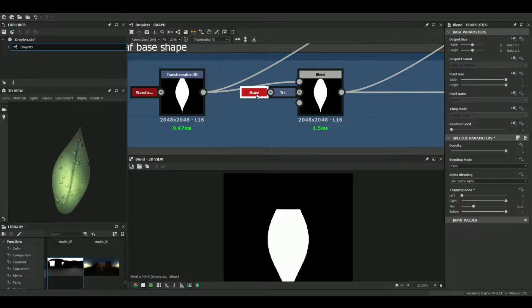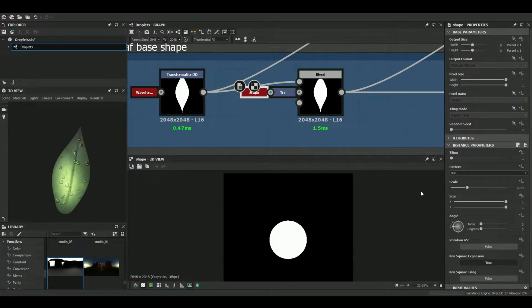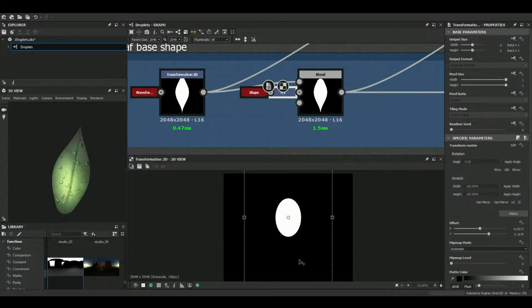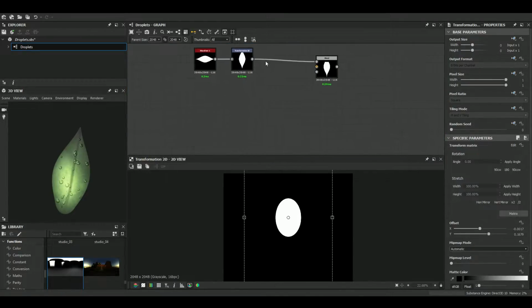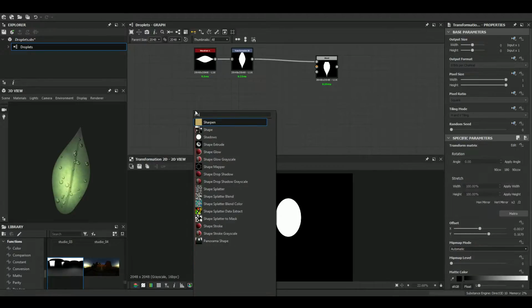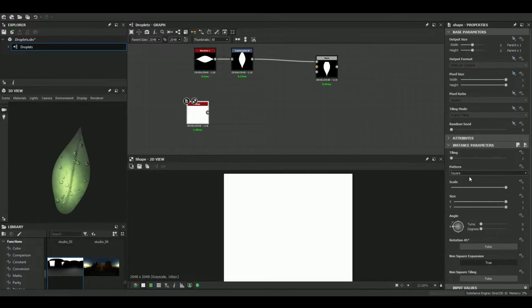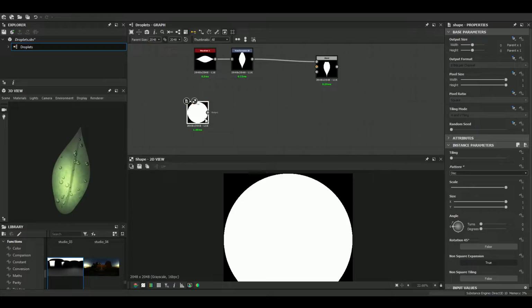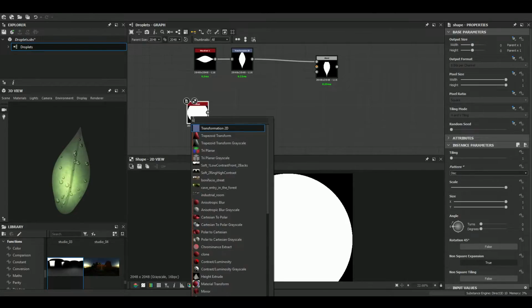So how did I do that? I just chose a simple shape, a disk, and modified it a little bit like this. It's a bit more elongated. I just changed its length a little bit, its ratio. Okay, let's do it. Shape, disk, transform.